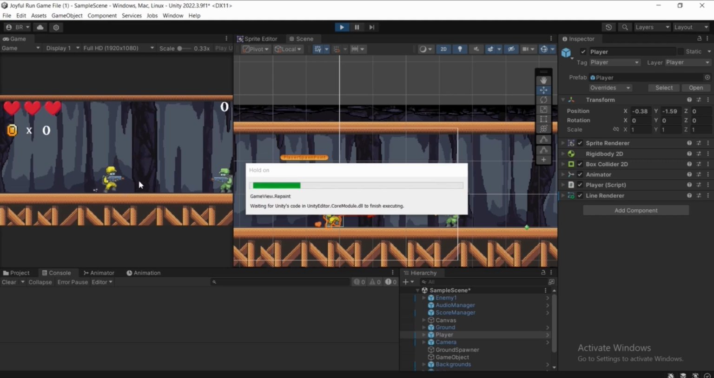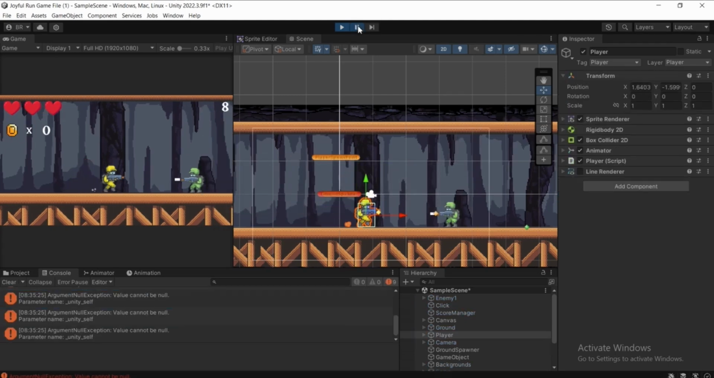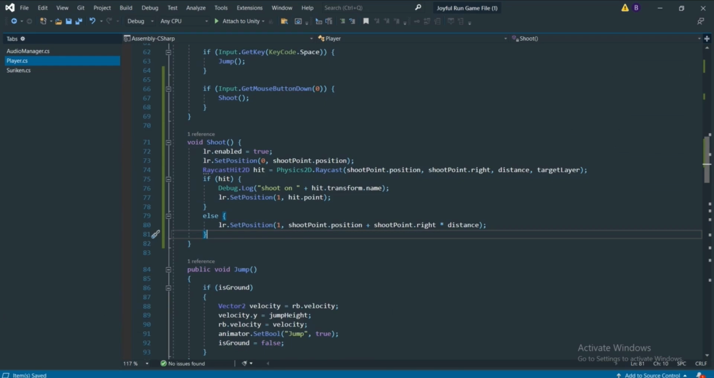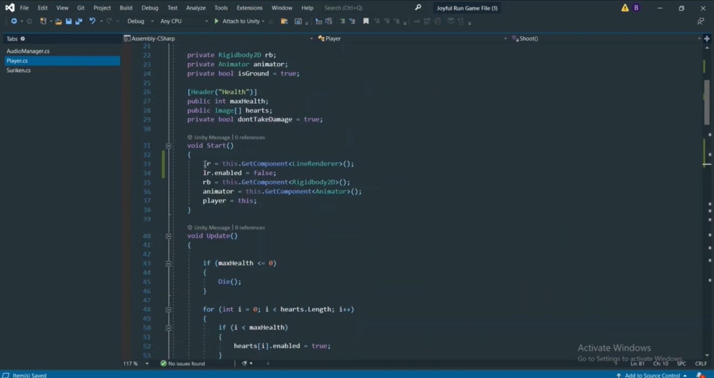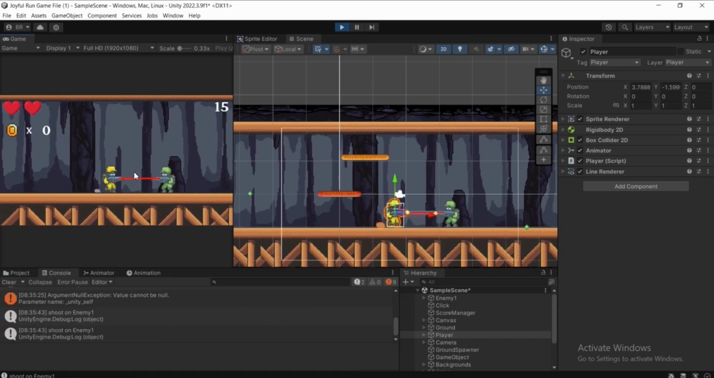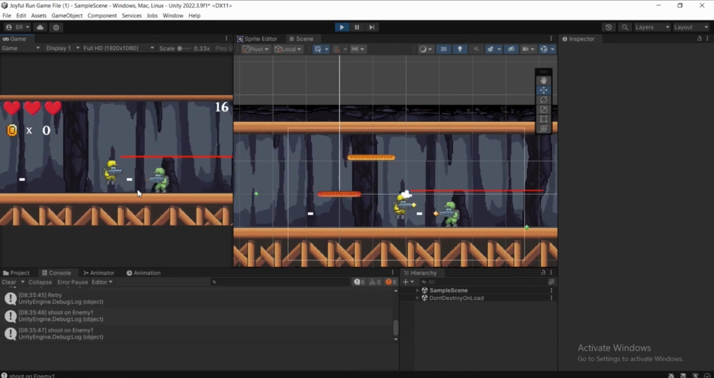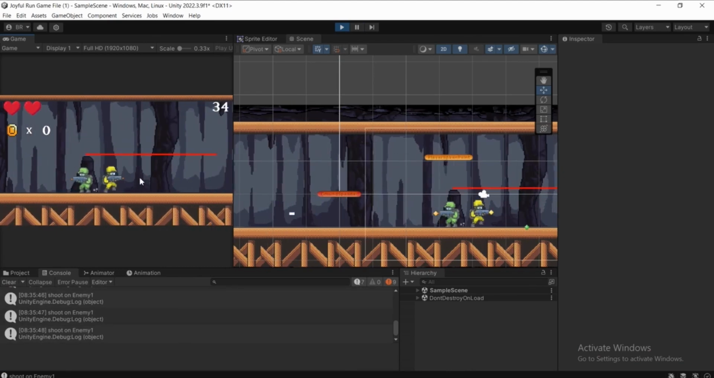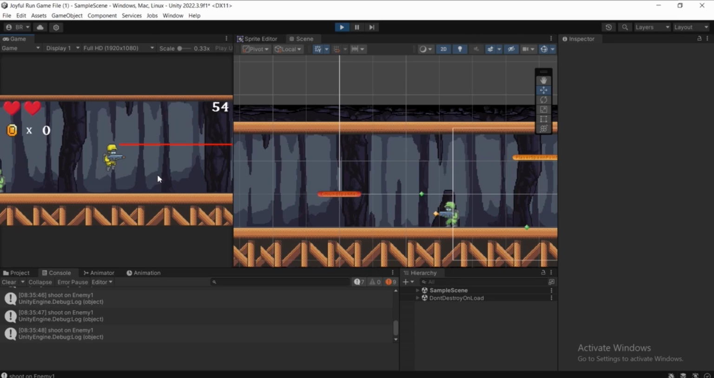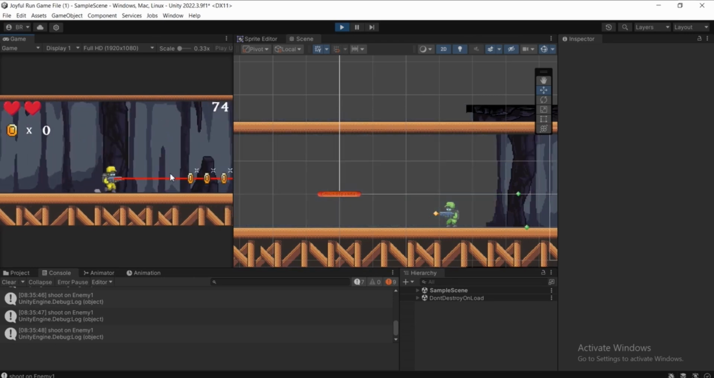So if we hit this pause button, as you can see, as soon as the game starts, that line renderer component just gets disabled. Why? Because if we go to the script, we can see that firstly we get the reference of the line renderer, and we just set lr.enabled to false at the start of the game. But if we hit this pause button and shoot, as you can see, now we're shooting. But the problem is that the ray, or the line renderer, is not getting disabled after some period of time, so we need to set that to disable.